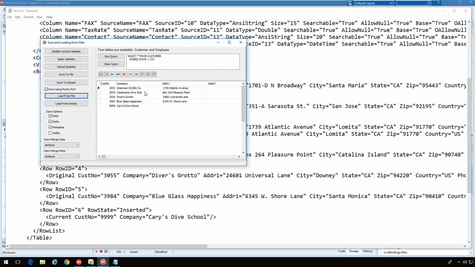The 2 records that were deleted are there. The change that we made and the addition that we made is here, and this is actually in a cached update state. If I press apply updates, that data will be written down to my database file. Frankly, I don't want to do that right now, but in a lot of cases when you're doing persistence, that's exactly what you want to do.